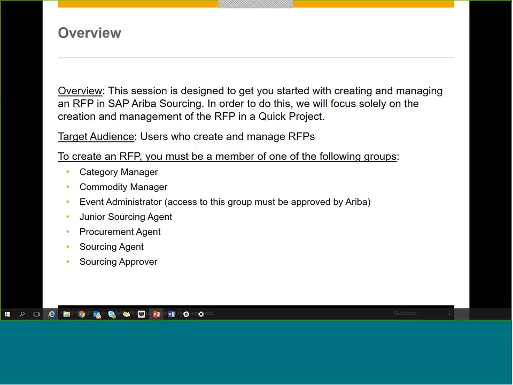The overview for this session is that it's been designed to get you started with creating and managing an RFP in SAP Ariba Sourcing. In order to do this, we'll focus solely on the creation and management of an RFP in a quick project. We'll learn all the types of events that Ariba offers, but we'll focus primarily on the creation of an RFP for this webinar. And our target audience for today is users who create and manage RFPs.